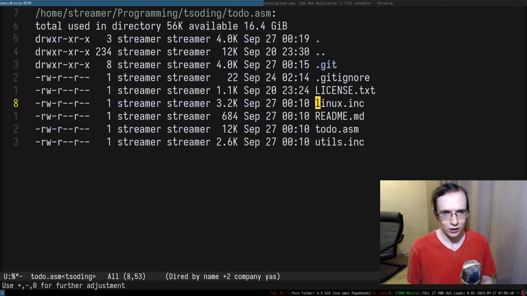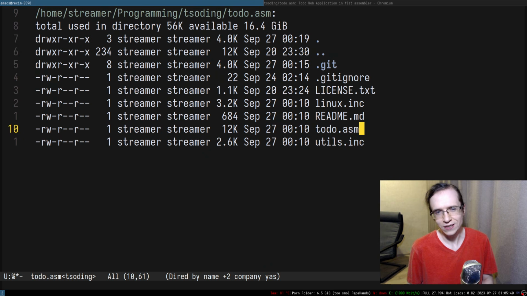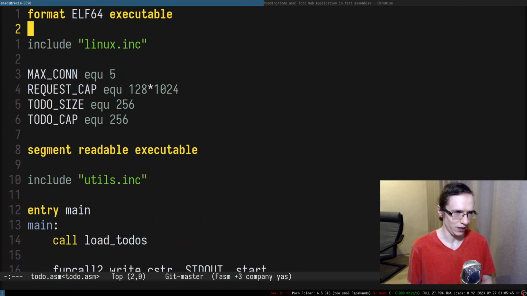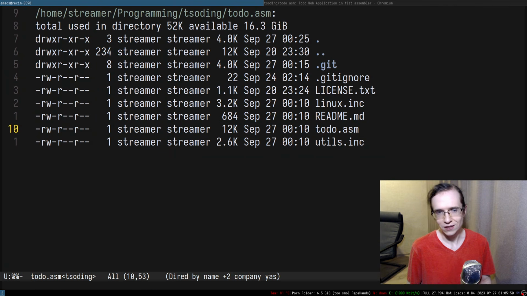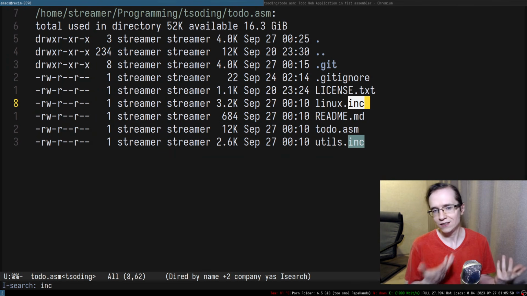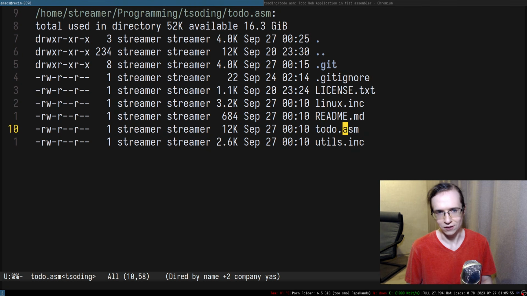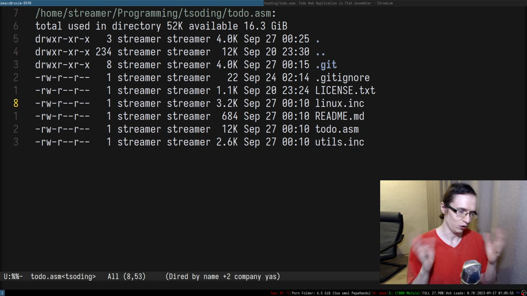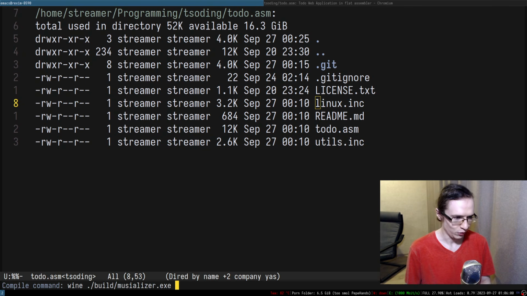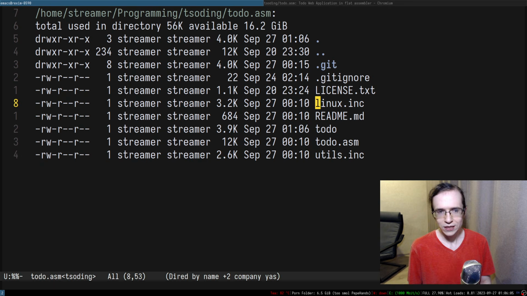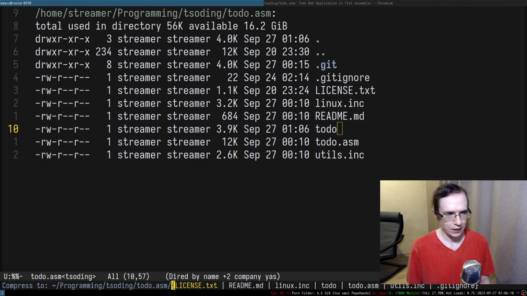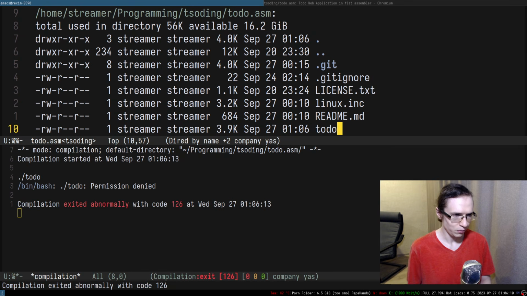Essentially it consists of a single file. Actually, it consists of 3 files: linux.inc, todo.asm and utils.inc, but todo.asm actually includes all of them. Everything with the extension inc is supposed to be included, and the main file is the asm file. So inc files are chunks that you're supposed to include. What you do is just compile todo.asm, and it produces a 4 kilobyte executable. And you simply run that executable.